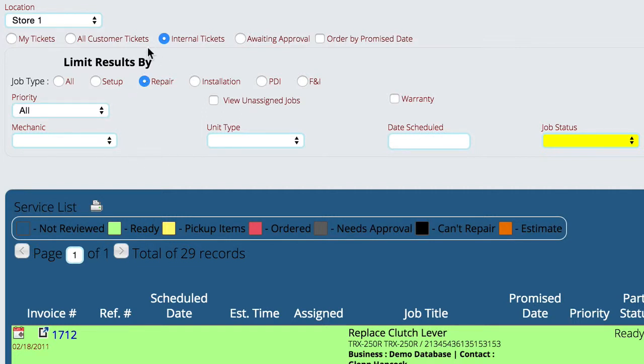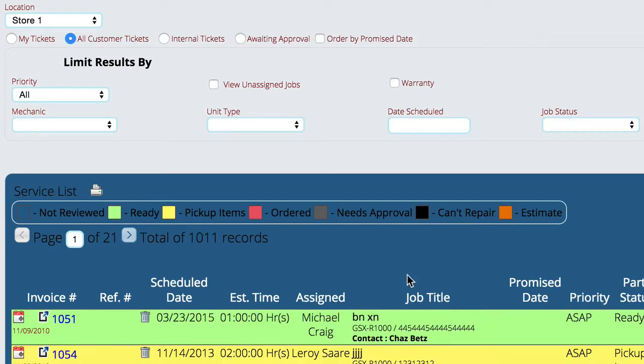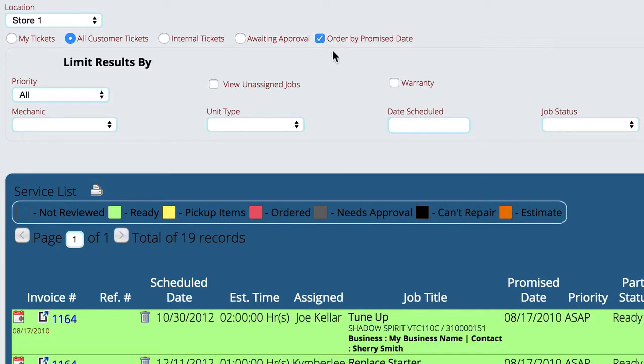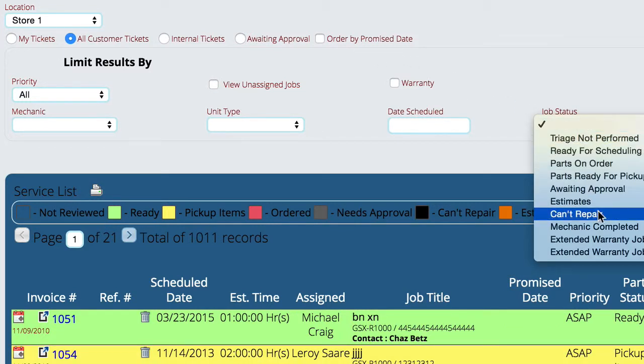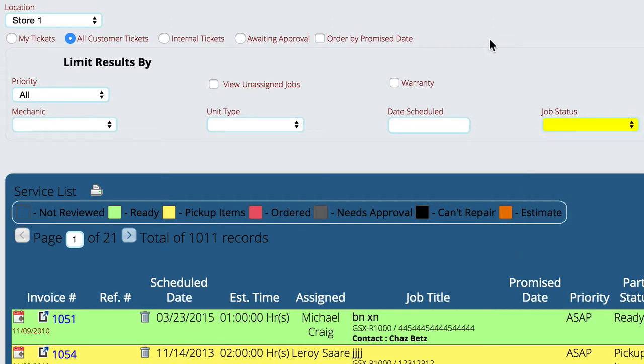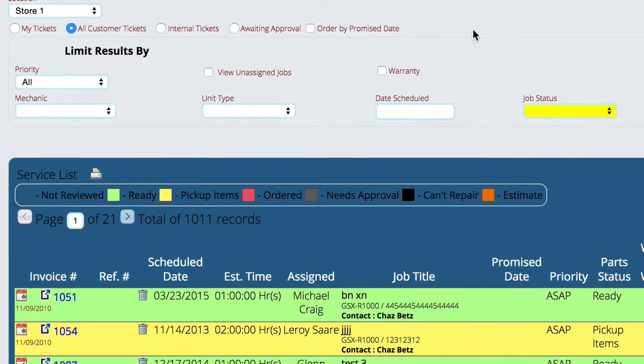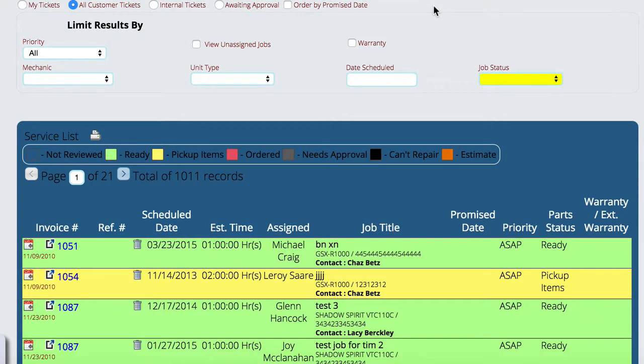Now, if I go over here to all customer tickets, you'll notice I have all of the same options. I don't have to choose by the job type, but I still have the ability to view by mechanic, view by unit types, the schedule. I can also tell it I only want to look at things that we promised the customers we would have done by a certain date, so we don't miss those and forget to do them. And then in addition, we can filter by job status codes just like we did on the internals. So the service list as a whole is really a very powerful organizational tool to help me not only keep up with the items that I've got to do, but group them in areas that help me to manage them better.